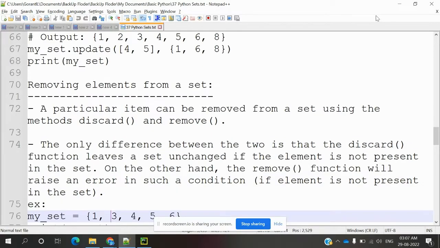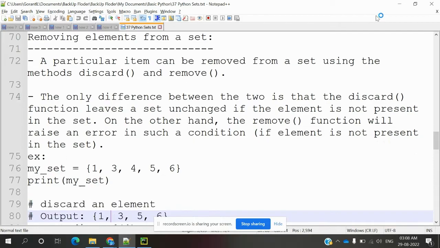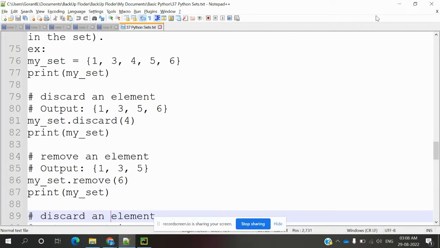Removing elements from a set. A particular item can be removed from a set using the methods discard and remove. The only difference between the two is that discard leaves the set unchanged if the element is not present in the set. Meaning if you use a value that is not present, it will not do anything. In case you use remove and the value is not present, it will throw an error, meaning that value is not present. Okay, how can we use it?